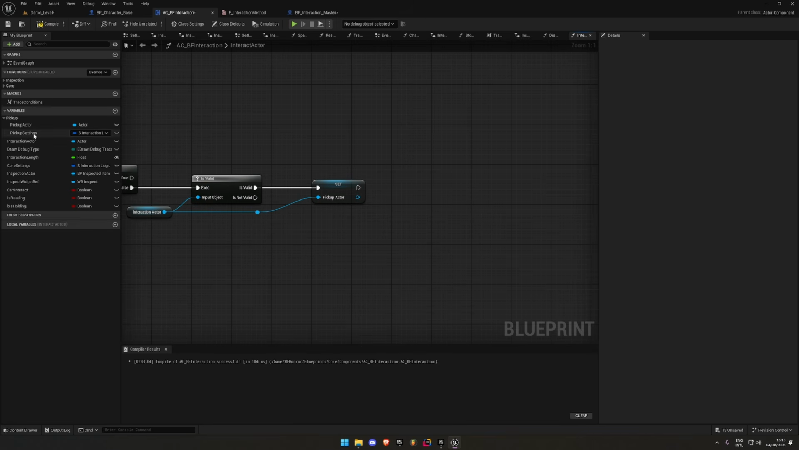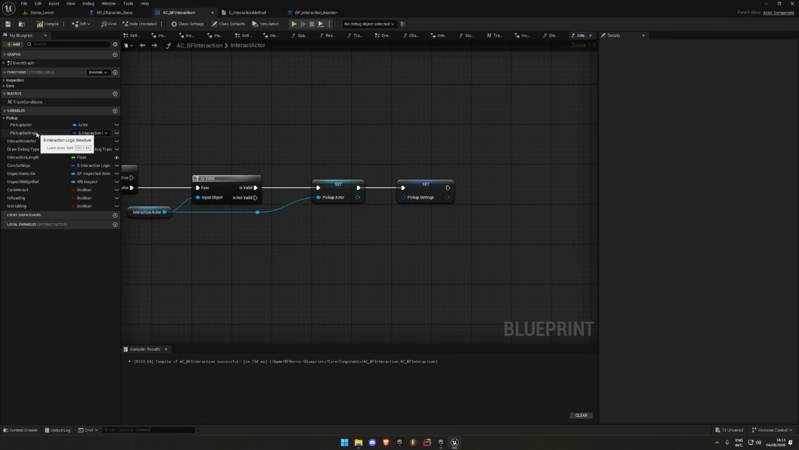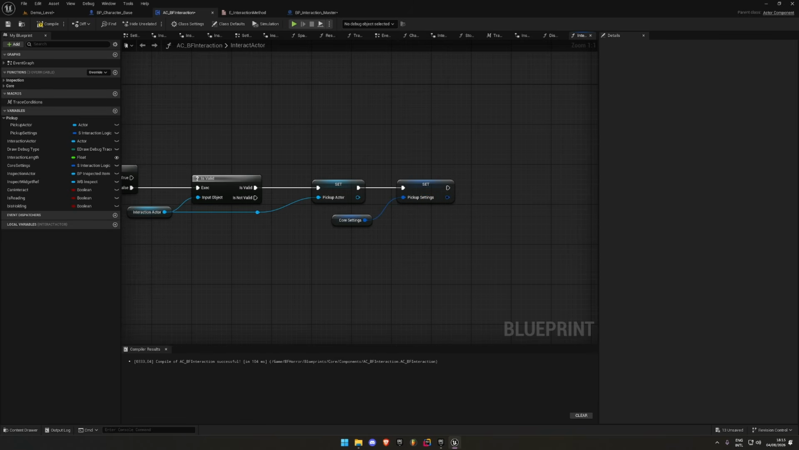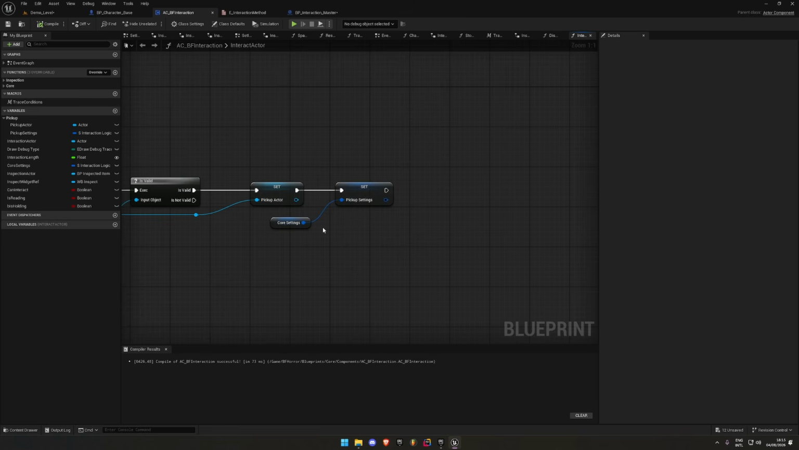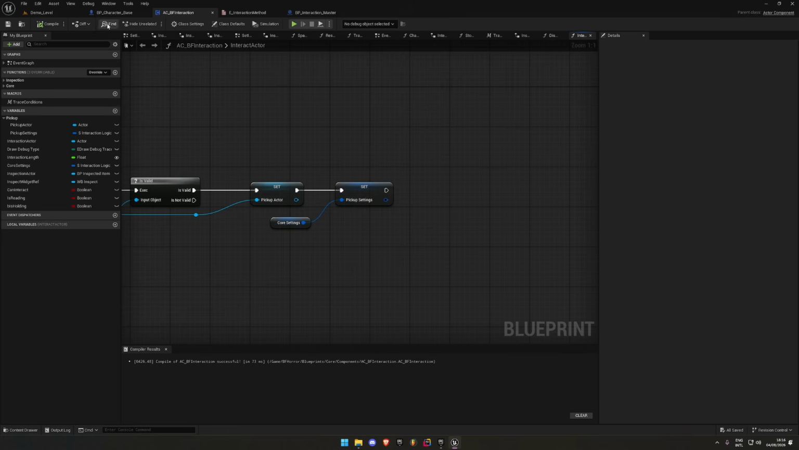Then we're going to grab our pickup settings and set this with our core settings, which we have saved since we're interacting with the object. So we're going to save them for later in case we need something to reference it for. And then also we want to set a static mesh on the character. So let me quickly compile this and save.